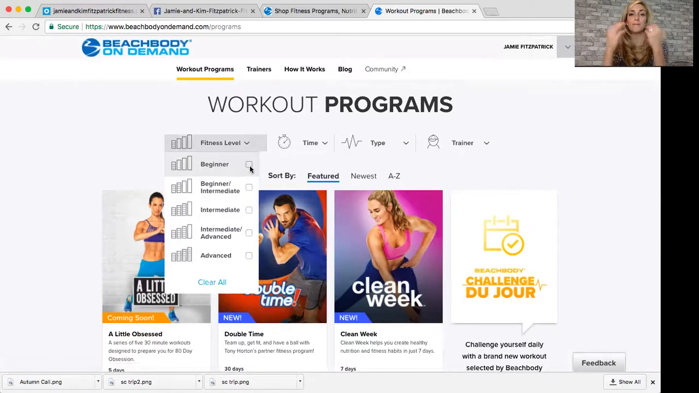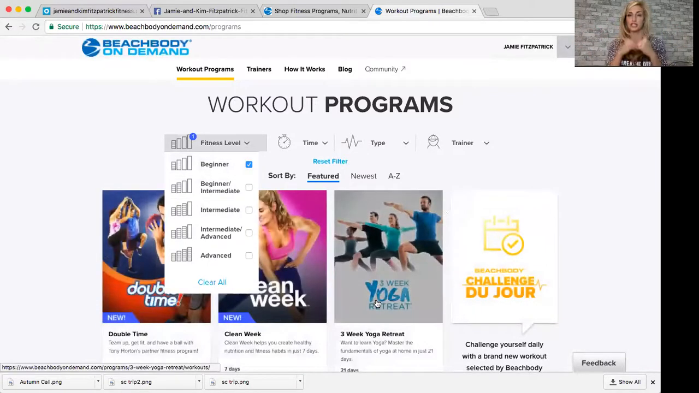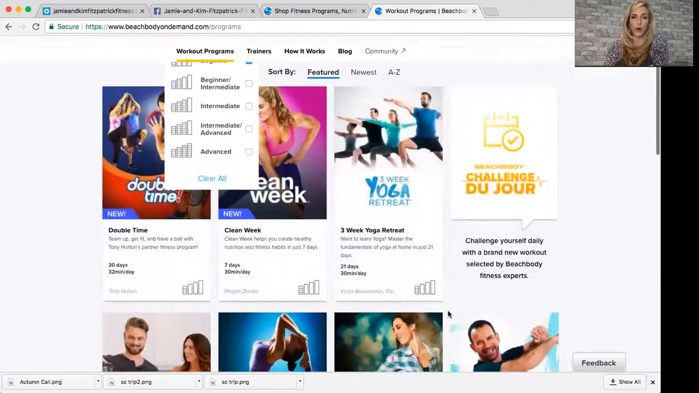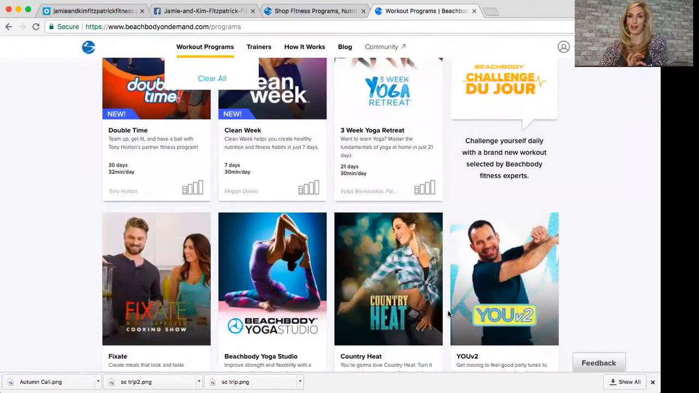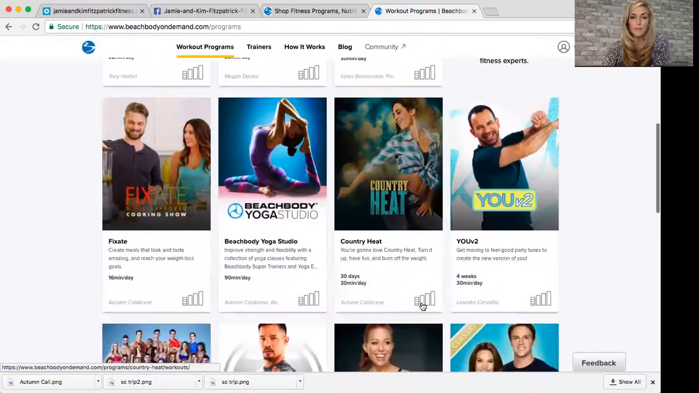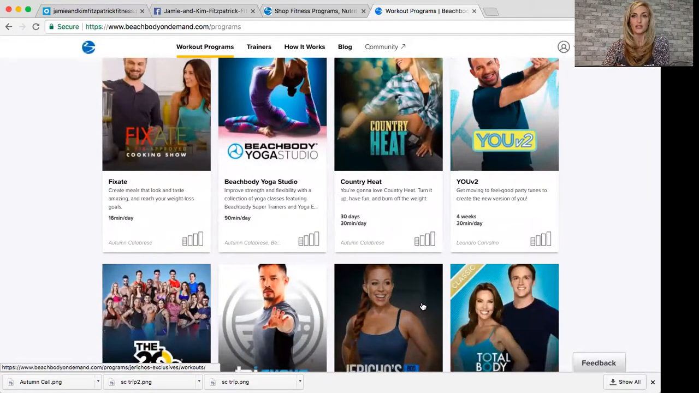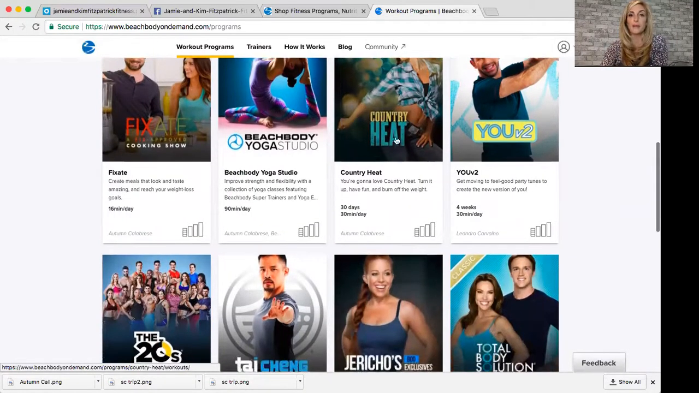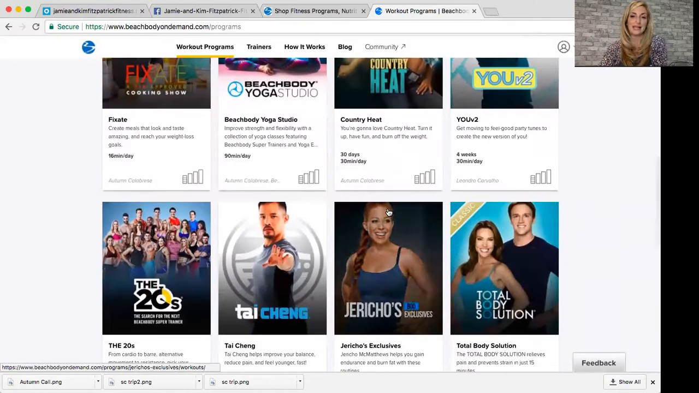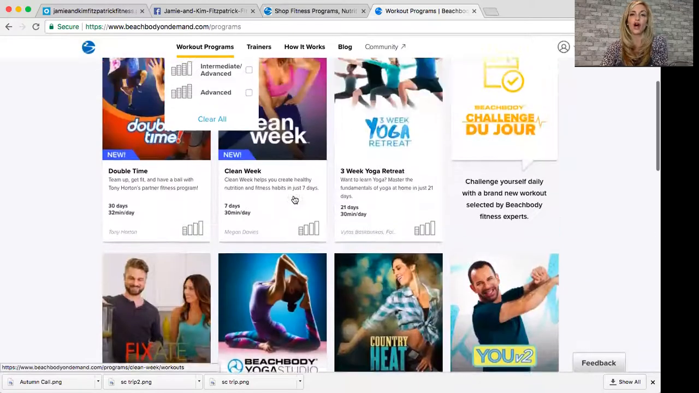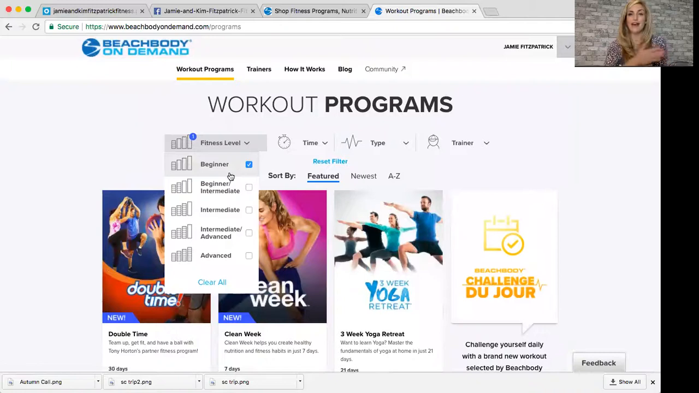So if we were to click beginner, what they will do is they will pop up what your options of programs are to start with. These are going to be your low impact workouts. These are going to be your workouts that are progression, so that you're going to build your strength over time and move through the process from week to week. And this is something that is a great base. So sometimes we have people that start with, for example, maybe Country Heat, which is a low impact dance. You may want to start with some of Jericho's stuff, whatever that looks like. So there's lots of different options for you for whatever age, stage, place you are in your wellness journey.